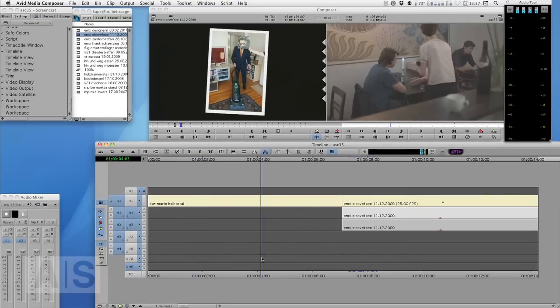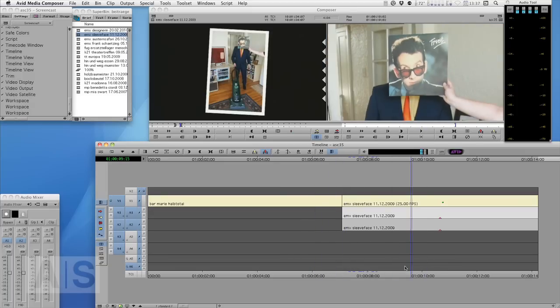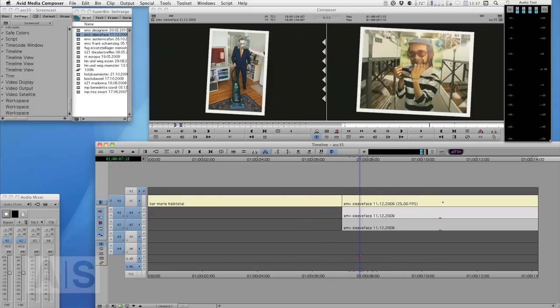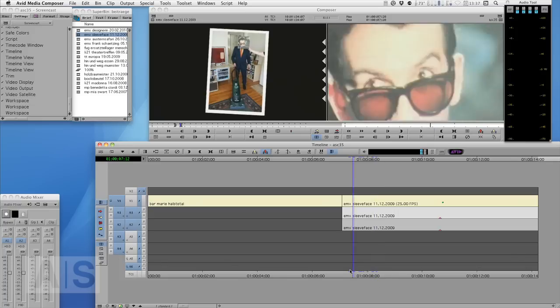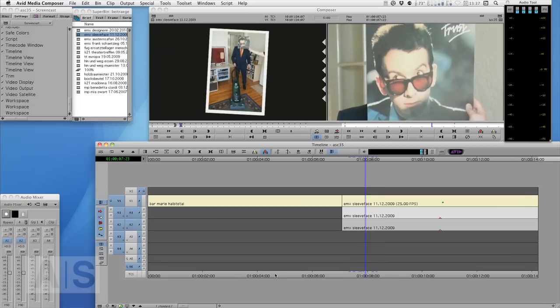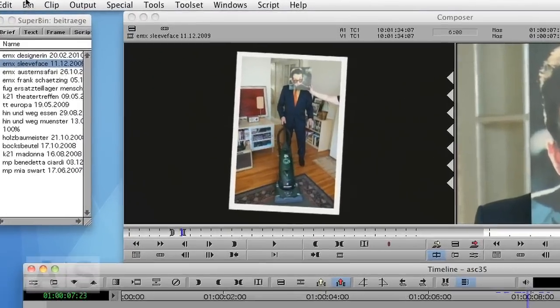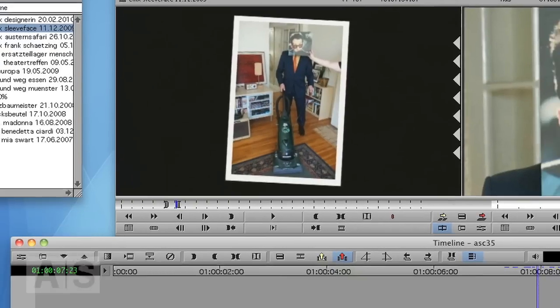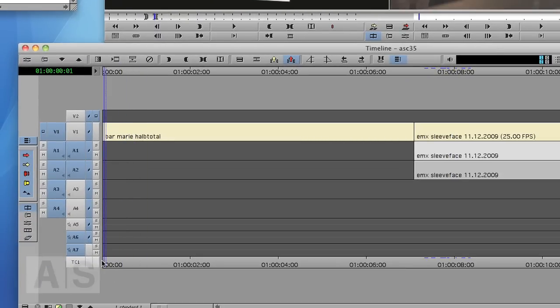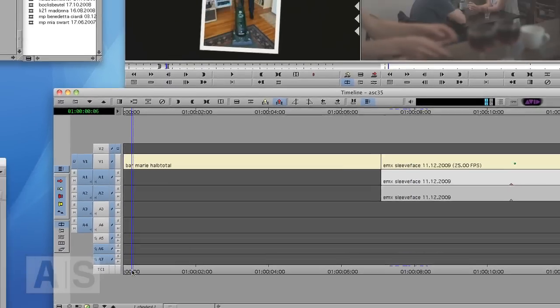Alright, as you've probably also heard, you can now add stereo tracks to Media Composer. What you cannot do, by the way, is combine 2 mono tracks to a stereo track within the sequence. All you can do is edit stereo tracks into stereo tracks in the sequence. Adding a stereo track to a sequence is simple. You just go to Clip and select New Audio Track Stereo or press Shift-Command-U. And there you go, a new stereo track has been added.